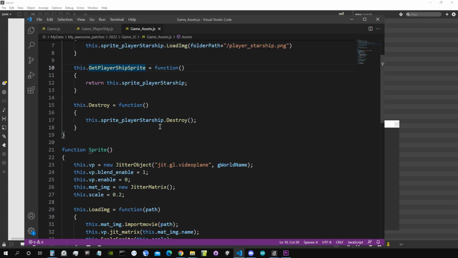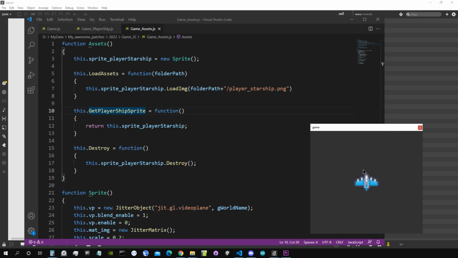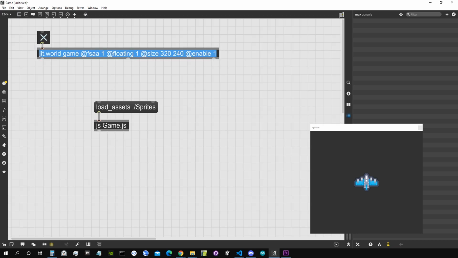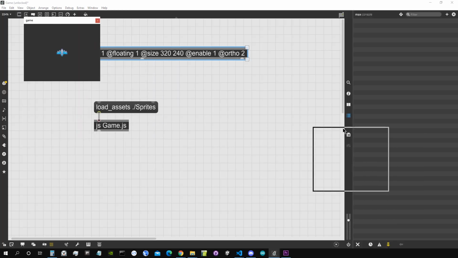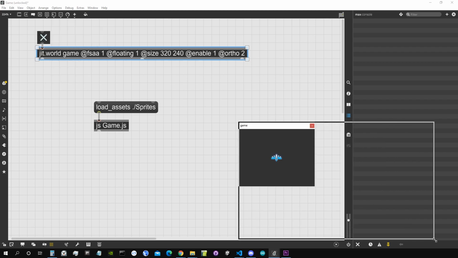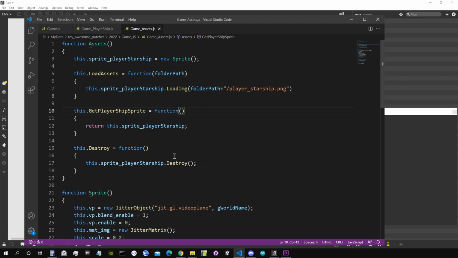Awesome. Okay, we need now another sprite, which is our projectile, because we want to be able to fire stuff from our ship. You know what? Before we go any further, I should actually say Ortho2 to our world, since we're going to work only in 2D. So we're going to make this a 2D world. So Ortho2 will just make the z-axis disappear. Okay, good.